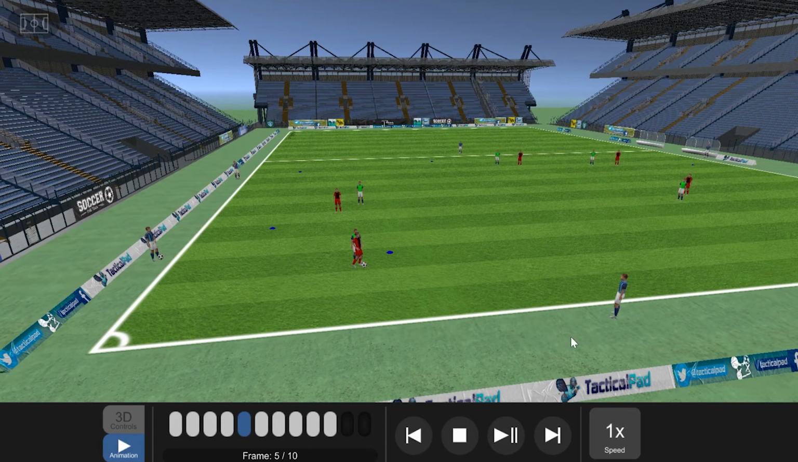So like I say, give the players that freedom to think of their own movements, to try and lose their marker, and find their own space to receive the second pass.